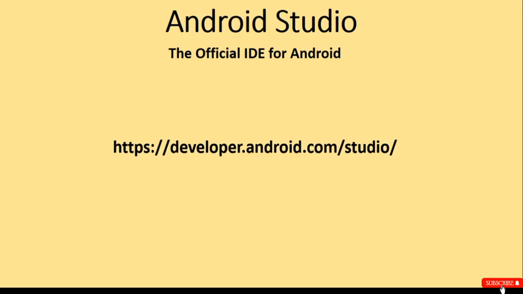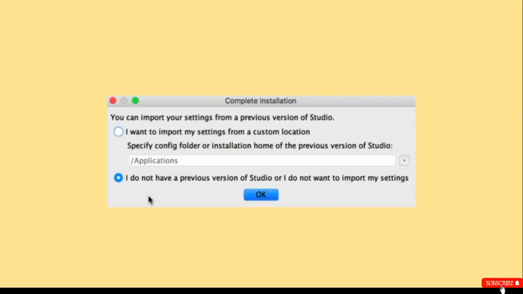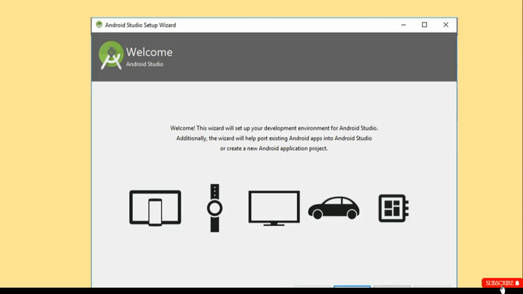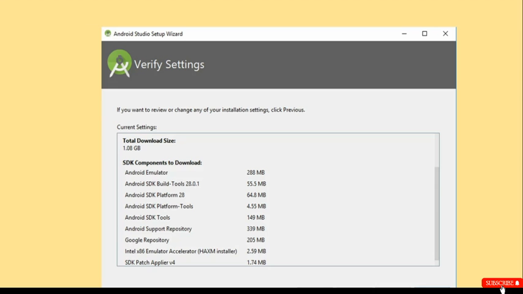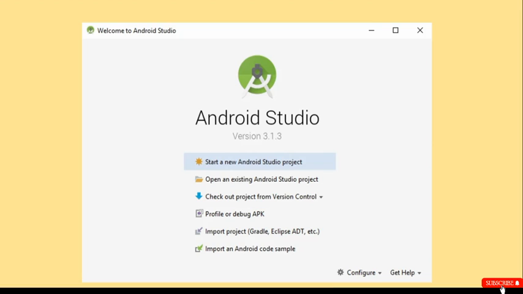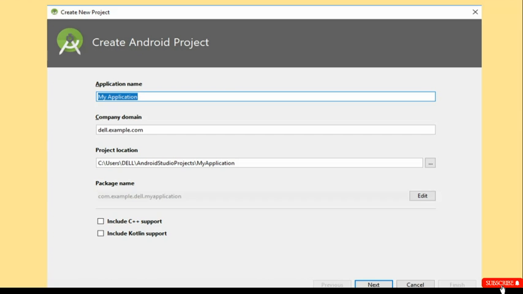Now you can download this application from the link that I am showing on my screen. Once you download Android Studio, you run the installer. You will be asked whether to import the settings from a previous version of the Studio. In my case, I didn't have a previous version installed on my system. Click Next. Then you select the install type, and in my example, I have used the standard install. Once you verify the settings, the installer will download the latest SDK components and the emulator itself. Once it's finished, you will see the welcome screen, and then you start your new Android Studio project. So let's start. You enter an application name and the company domain. You can also modify the project location.